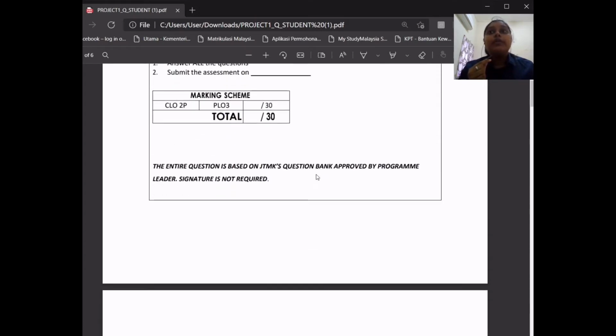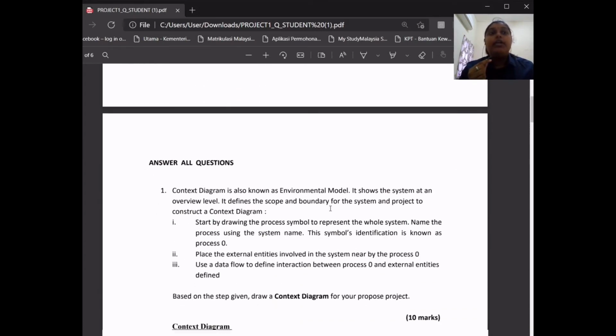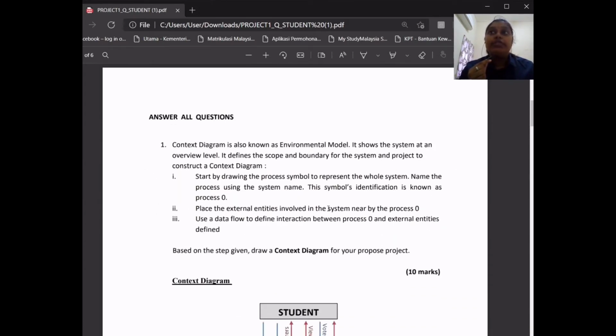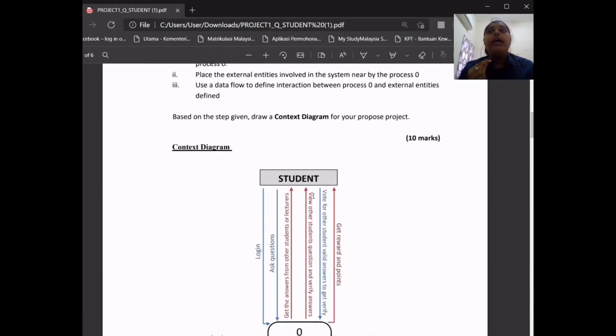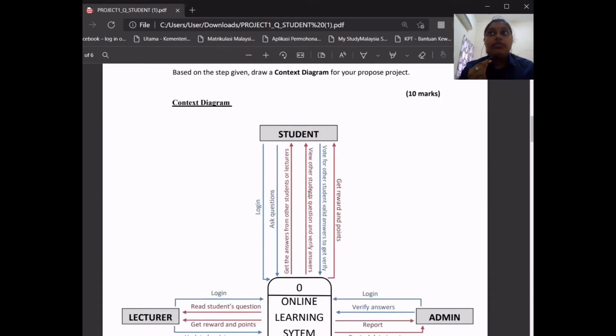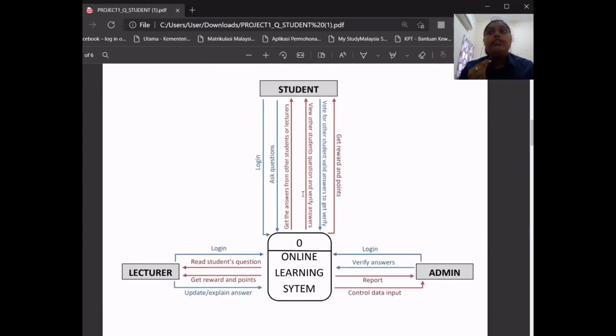Okay, so today I'm going to explain about the context diagram. The top level of the DFD is called the context diagram. The context diagram is also known as the environment model. It shows the system at an overview level. It defines the scope and boundary for the system and the project.